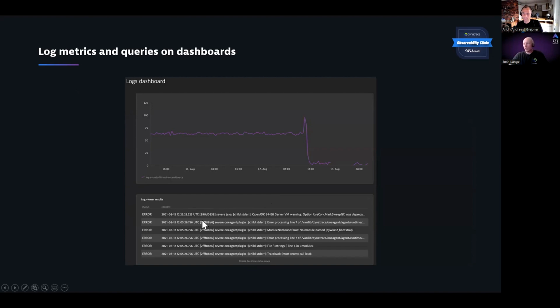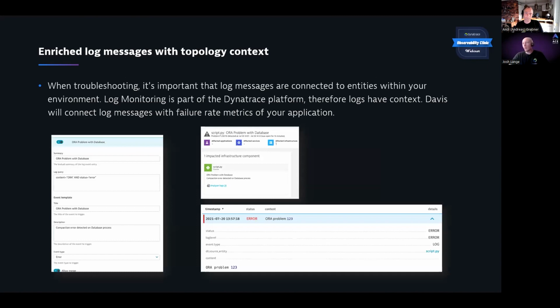So we just resulted in throwing the log viewer results out there. And then of course, we will look for some trending charts or possibly some different visualizations to throw out on the dashboard. And from there, we'll also be able to enrich the log messages with some topology context. So what Dynatrace is doing and what Davis is doing is fully understanding the context of all of the log entries that are coming through, right?